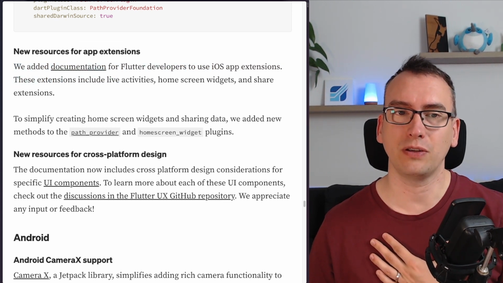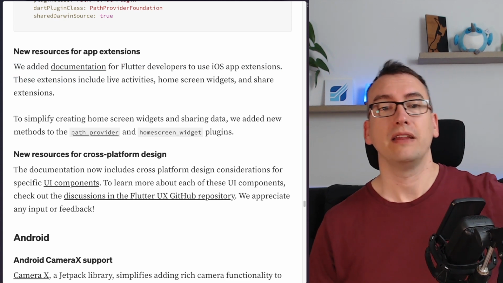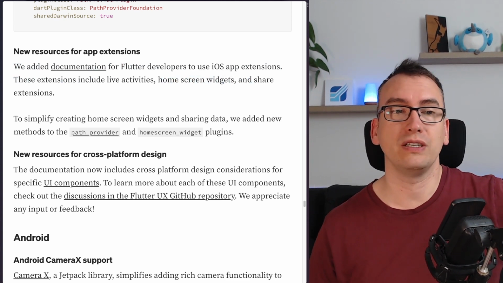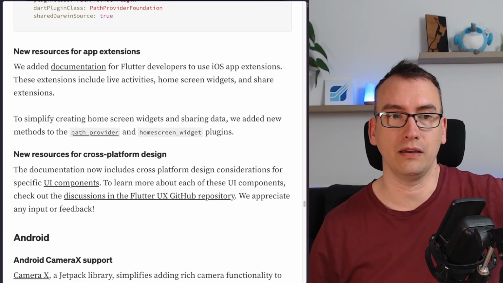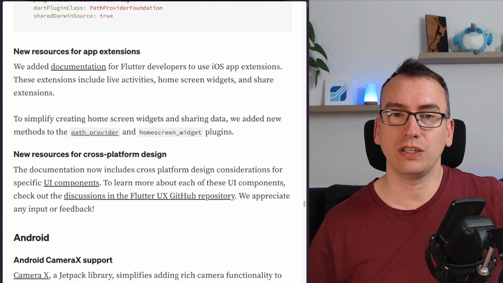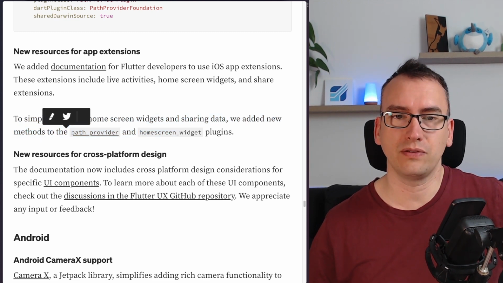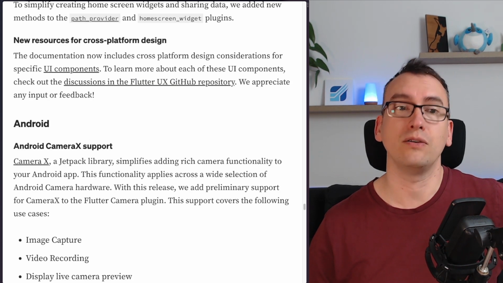They added new documentation for Flutter developers on how to use iOS app extensions. That will create, for example, home screen widgets and share extensions and things like that directly underneath the text or keyboard that you have. To simplify creating home screen widgets and sharing data, we added new methods. Okay, that's beautiful. And there are new resources for cross-platform design, which is always a good thing.